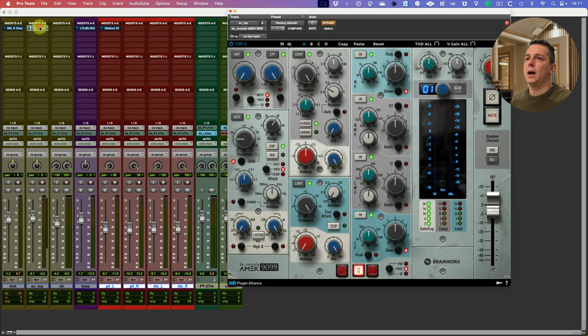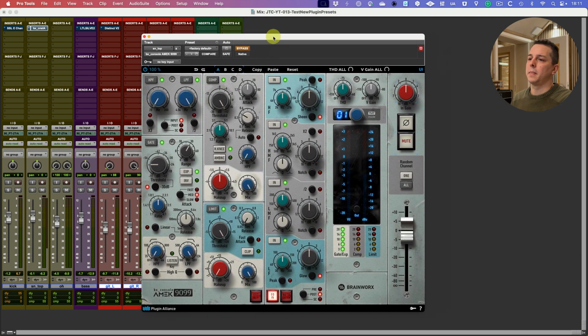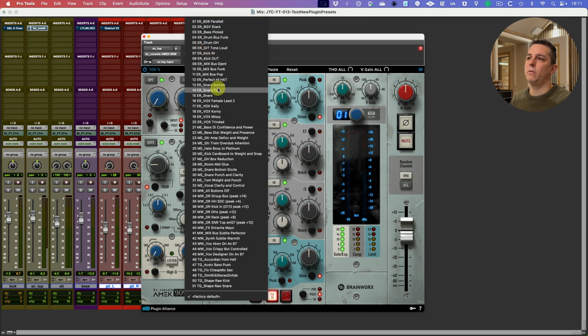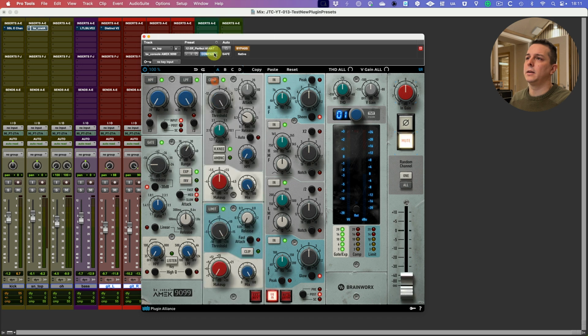Let's have a look at how it's with the plugin from Brainworks. And here we have presets that are already loaded into Pro Tools. It is not as well organized as in Universal Audio. We have no search function, and yeah, we can click here, open again, click again, and it is not as perfect as with Universal Audio, but doable.